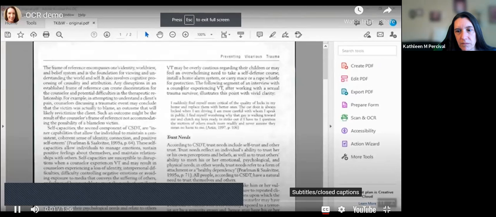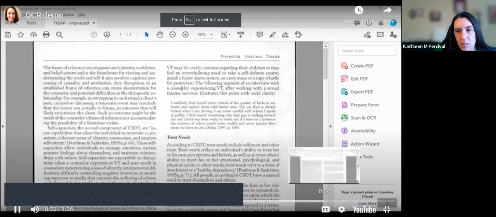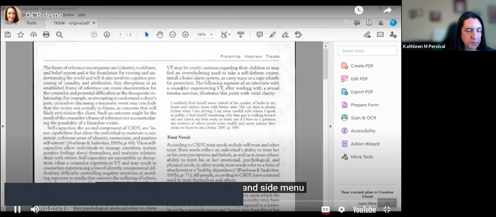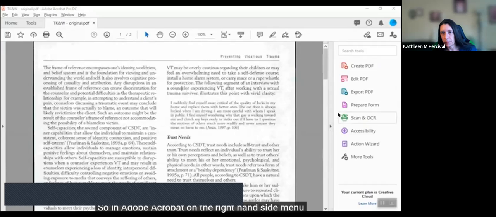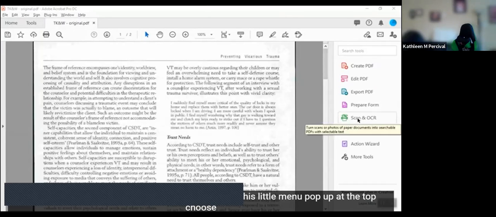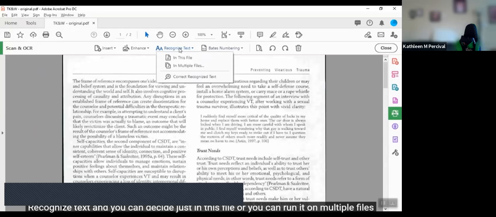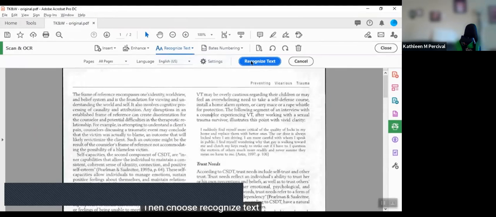We have a scanned PDF open, and we're going to run OCR, which stands for Optical Character Recognition. So in Adobe Acrobat, on the right-hand side menu, we're going to choose Scan and OCR. And you'll see this little menu pop up at the top. Choose Recognize Text, and you can decide just in this file, or you can run it on multiple files. We're going to select in this file, and then choose Recognize Text. And we'll give it a moment to run its course.